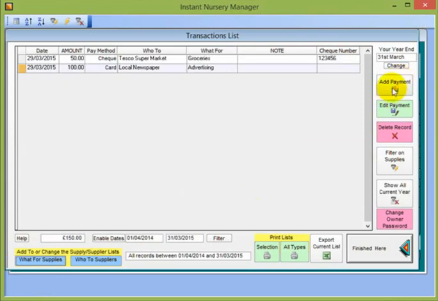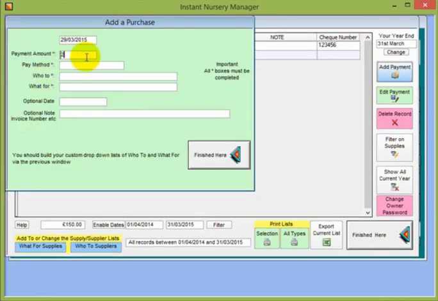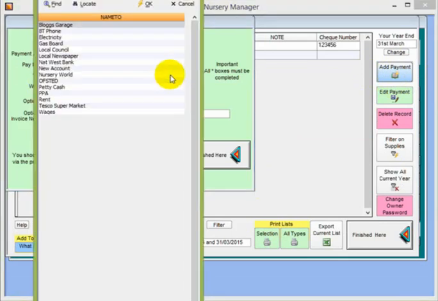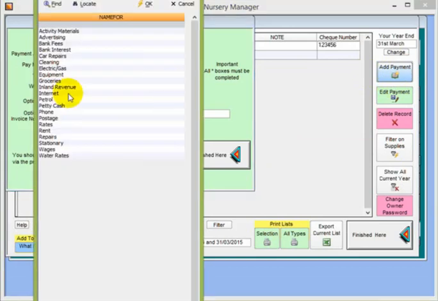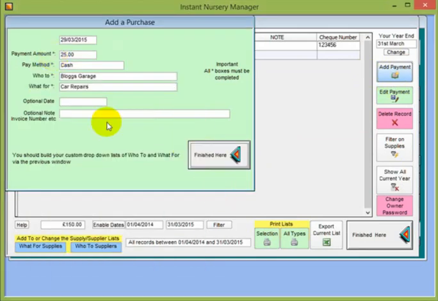Okay, so when you come to add your payment now, look, there's your Blogged Garage. Okay, and what was it for? It was for car repairs. You could put a note against it if you want to, you don't have to.